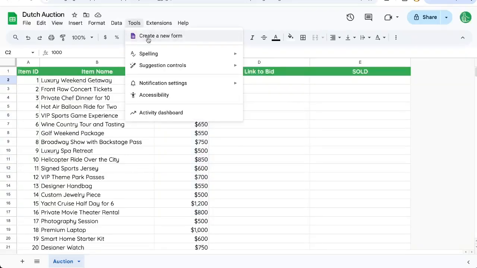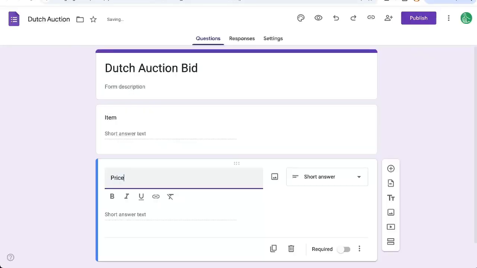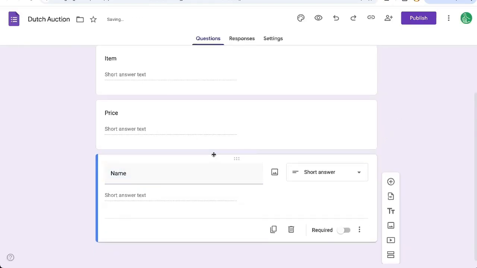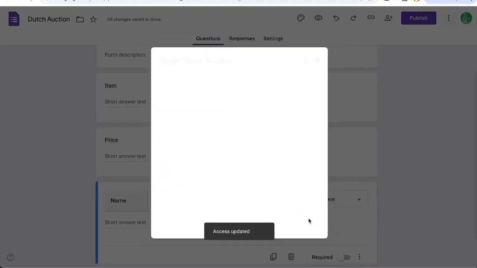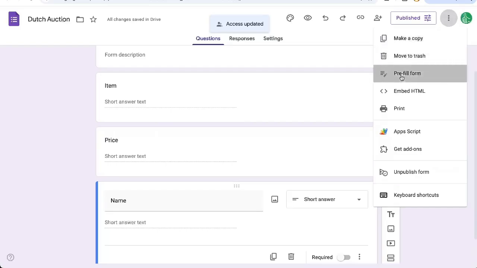So we're going to go to Tools, create a new form. Call this bid. We'll have item here, price, and we'll put the name of the person who's bidding on this item. And these are the 3 items of the form we need. So let's publish this. Anyone with the link, publish, and we'll get a URL. But we don't need the URL. We actually need to go to the 3 dots in the upper corner, get pre-filled form.